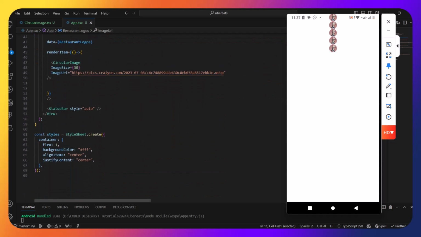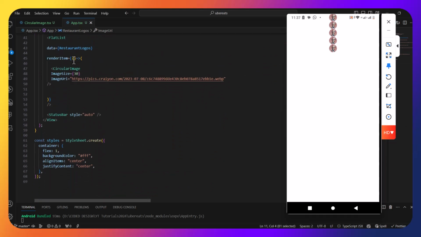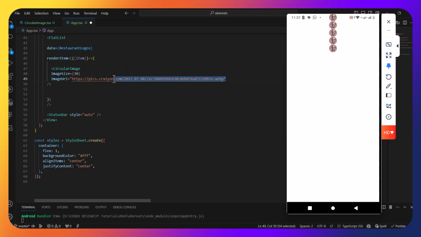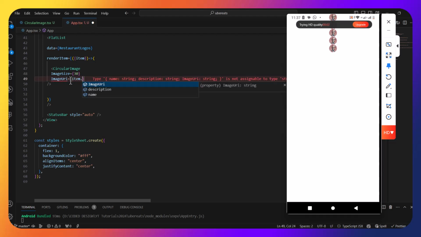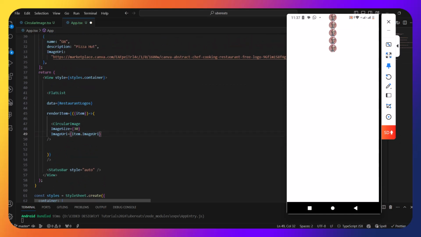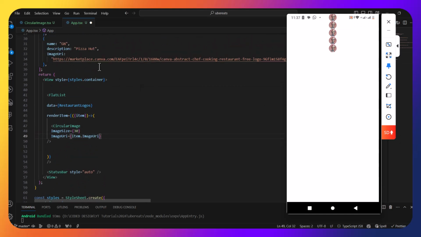And then in order for us to do that, this function on render items receives an argument which is item. From this item you can access the array items, that means each of those. Now what we want in each of those items is the image URI, as you can see. So now we are telling the flat list that as you repeat the item, please use this image URI.